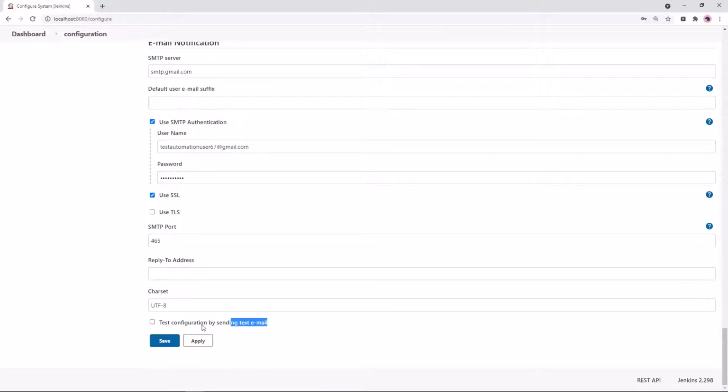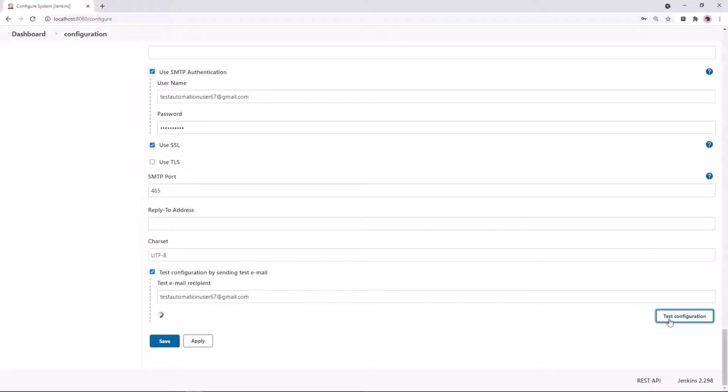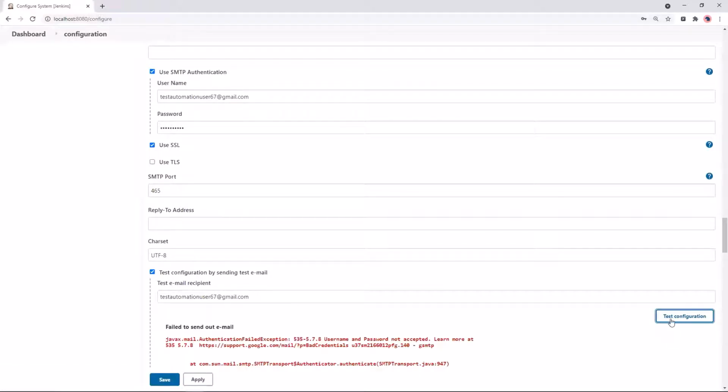Now here we have a checkbox to test the configuration by sending a test email, to see if the credentials and server details which you have provided are correct or not. You can use this test configuration option. Add the email ID where you want to send the email. Here I'm going to use the same ID for the email recipient. Once done, click on the Test Configuration button.